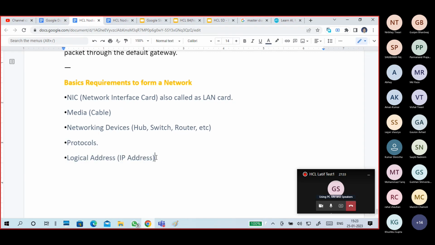A logical address. Every device must have an IP address. A logical address is required, so then they will communicate with each other.